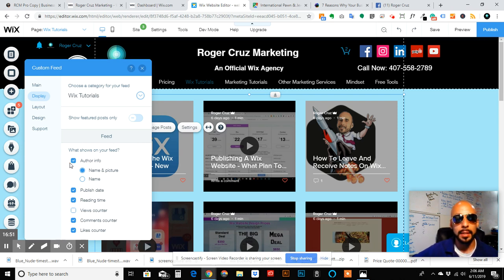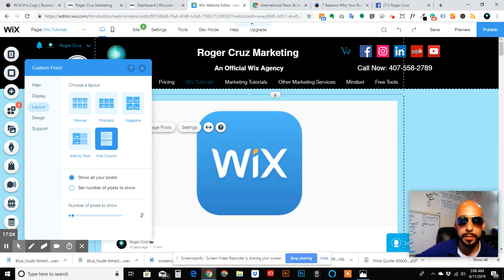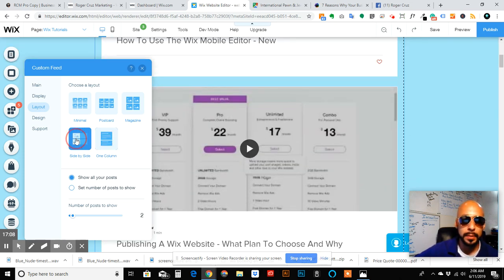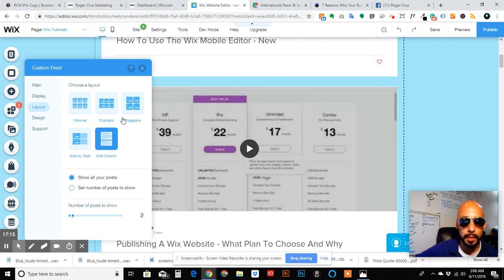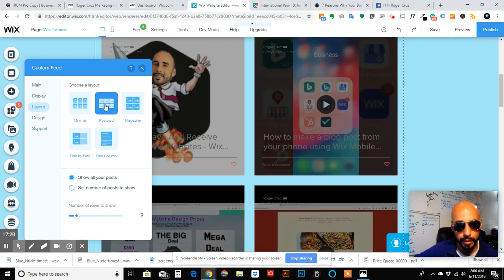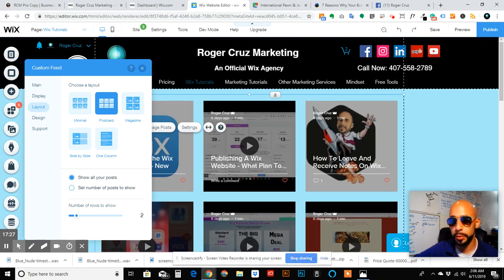Like we can see, we can pick the information that's displayed. We can pick the layout. So if you don't like the layout like I do, you can pick several different layouts like the original layout, which is actually this one, the side-by-side, the column layout, and these layouts here. In the Wix blog itself, there's a few more layouts that aren't available in Custom Feed. For me, it's not that big of a deal. For you and your purposes, it may be different. It all just depends on what you're trying to use it for.